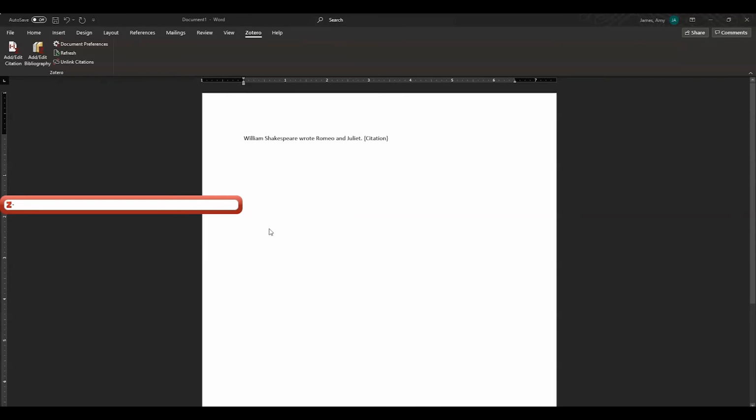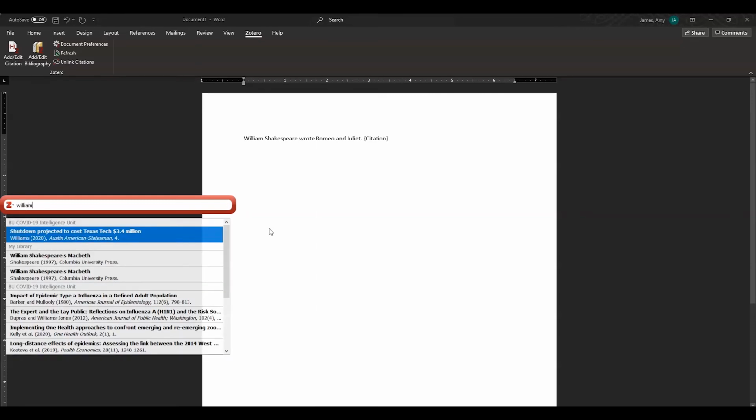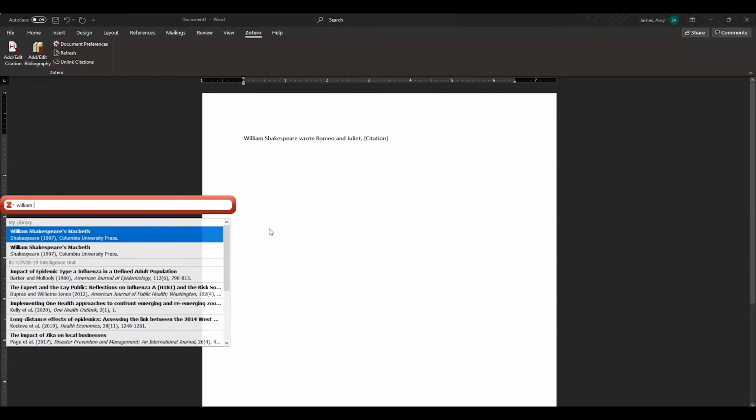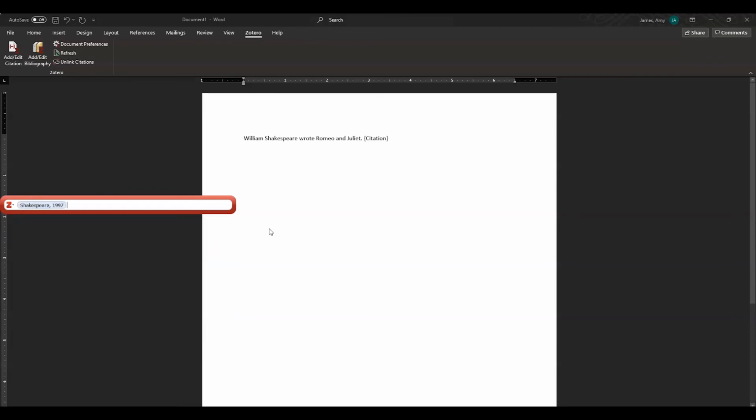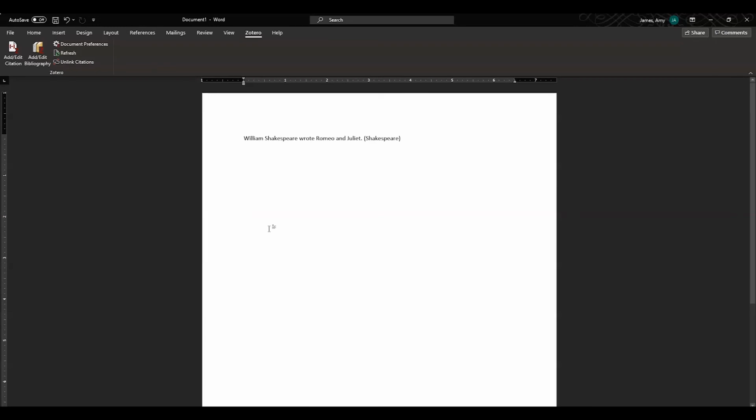Then you'll see the red box appear, and I can begin typing either a title or author, and it will search through everything that I have in my Zotero library. I can find the item that we saved and then hit enter. It will produce the in-text citation for me. Now I want to complete my work cited. So I just need to go into the Zotero tab and choose Add Edit Bibliography. And you'll notice that Zotero will automatically produce your reference for you.